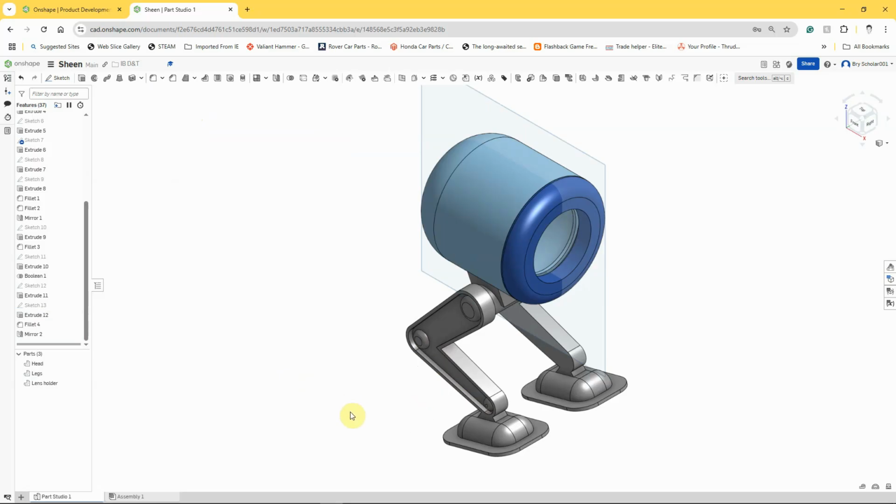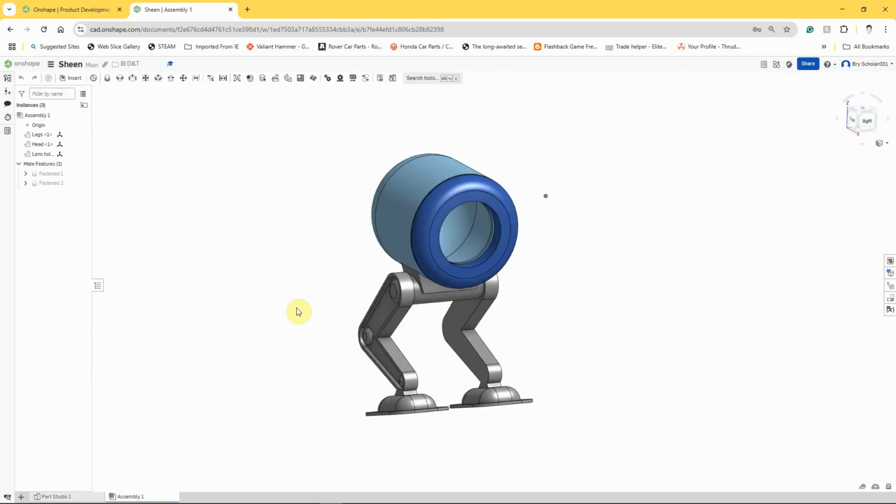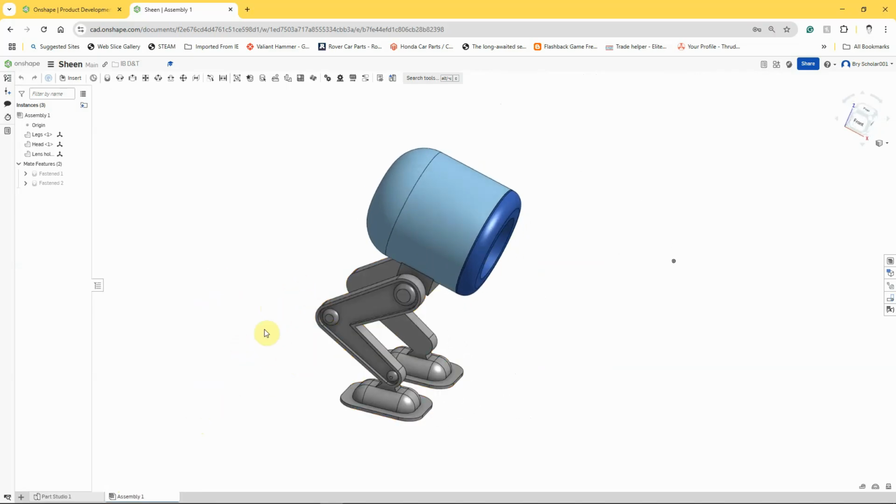But has it done anything to the assembly? Well, let's go and have a look in the assembly, and there we look in our assembly. It's updated those parts as well because they are linked. If we make a change, it updates any assemblies that use those parts.